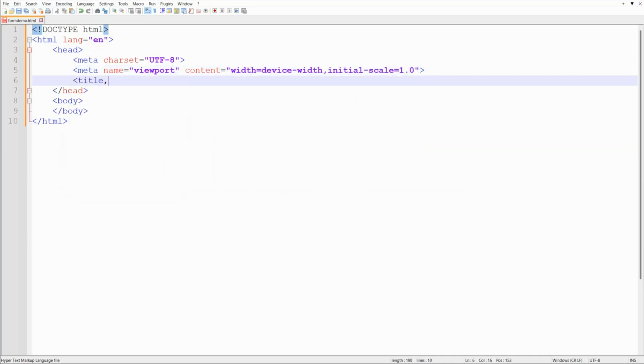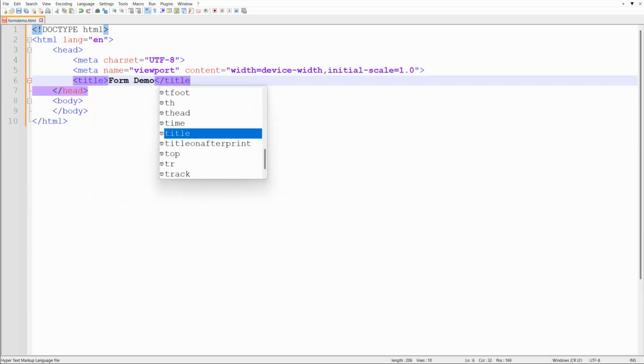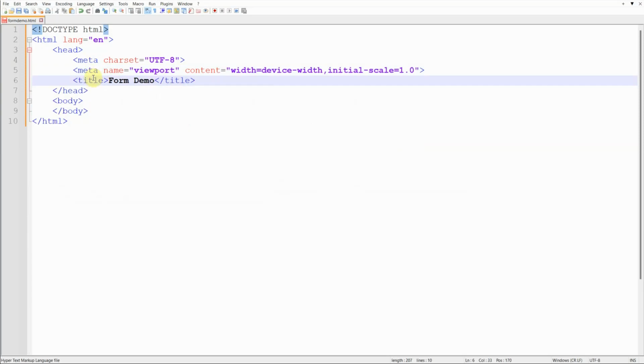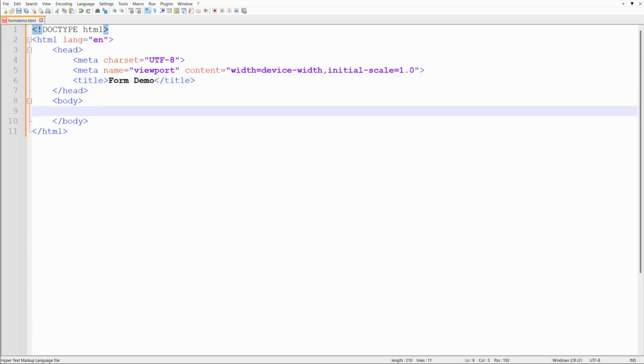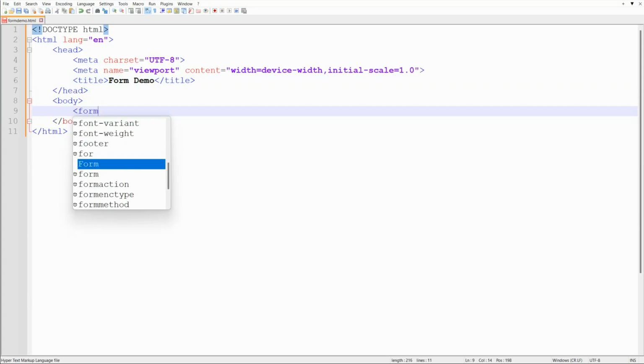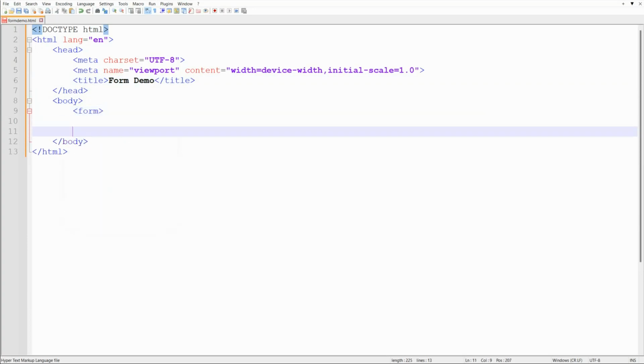Okay, and then I'm going to give it a title of form demo. Okay. So now the first thing you want to do when you're creating a form is add the form elements. The form elements have an opening and a close.